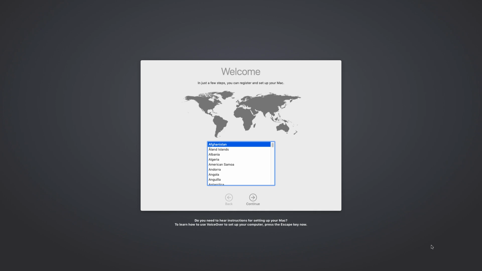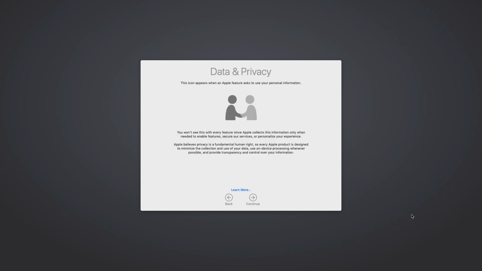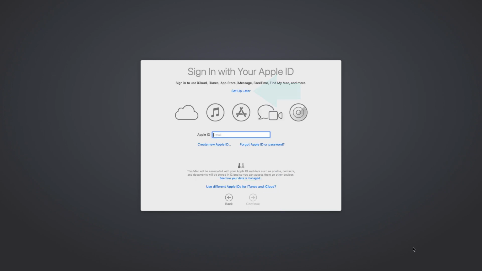From here onward, the process is thankfully more straightforward. As is often the case, the choices we make here are personal to us, and you can customise to your own preference. We begin by scrolling down to localise our installation to the UK, and the British keyboard is automatically selected for us, and we simply click to continue. We also simply click continue to advance through the next screen. As this installation is purely for demonstration purposes, we opt not to transfer information to it, and we similarly opt not to sign in with our Apple ID.